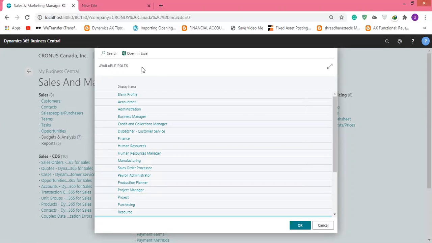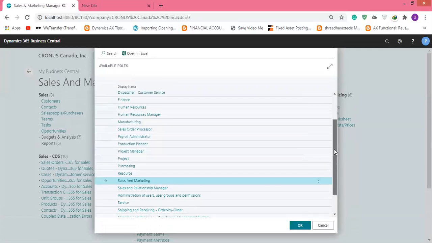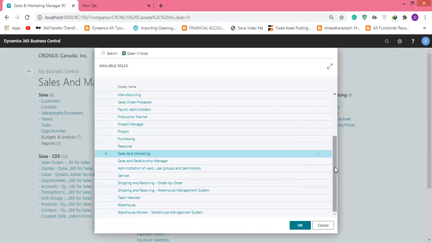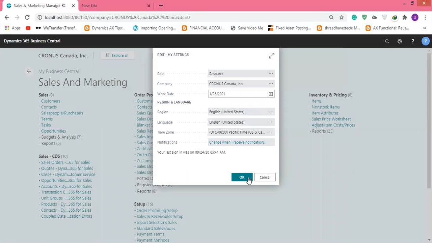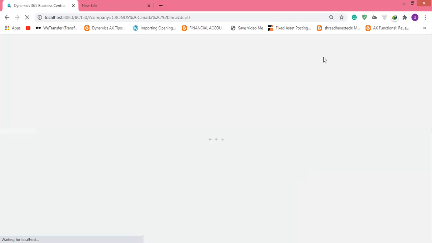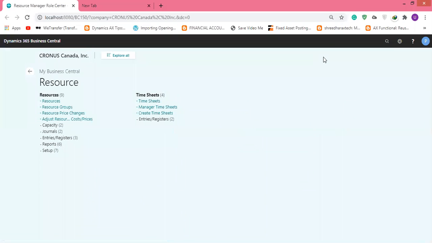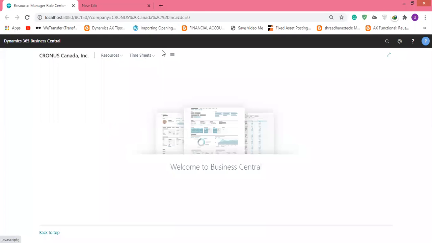Now can you scroll down on these roles? I can see human resource manager, and I see resource. What is the resource used for? The resources are used in the service and project management module, for all the timesheets and all that. Okay, sounds good.